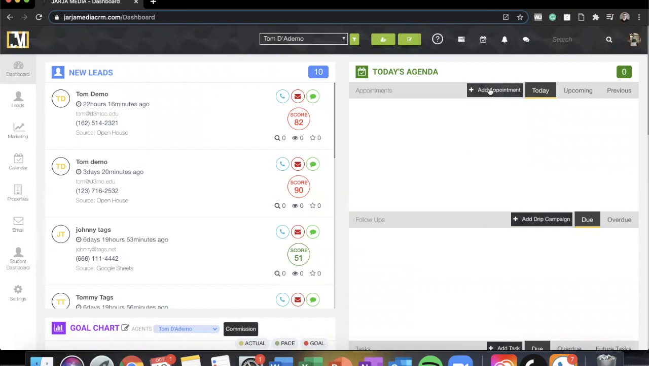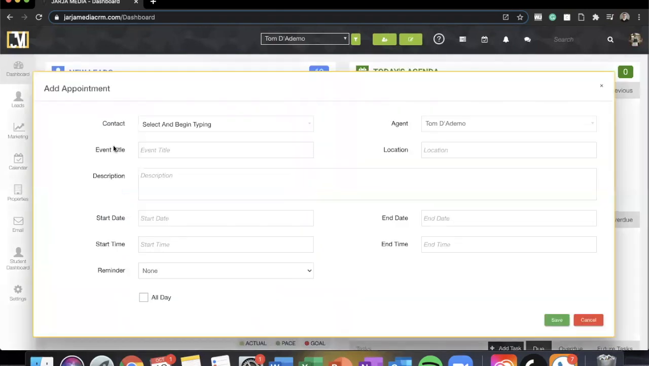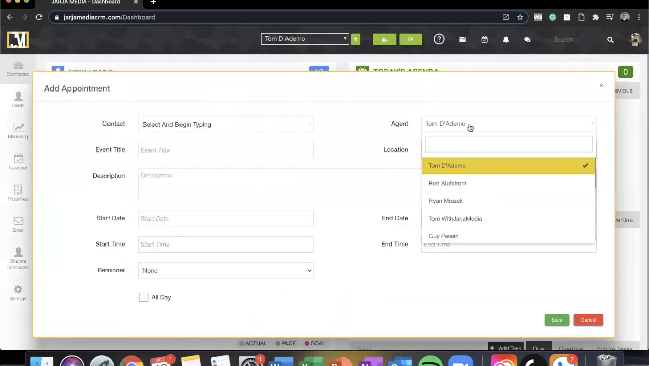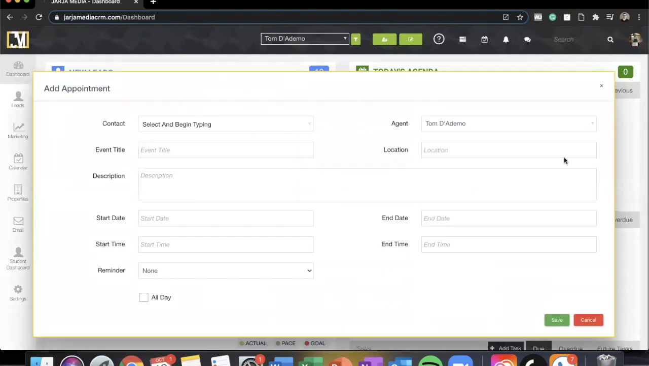So right here in the main dashboard, you've got this little add appointment button. So click on that. You can assign that appointment to a contact, assign that appointment to another agent if you have other agents in your system. Title it, set a location, set a description, set a start and end date, start and end time. And then you can also have a reminder set to go out either via text message or email.